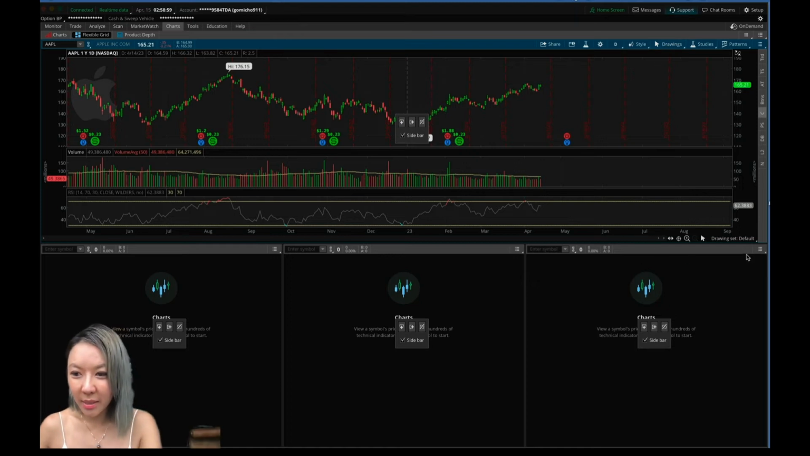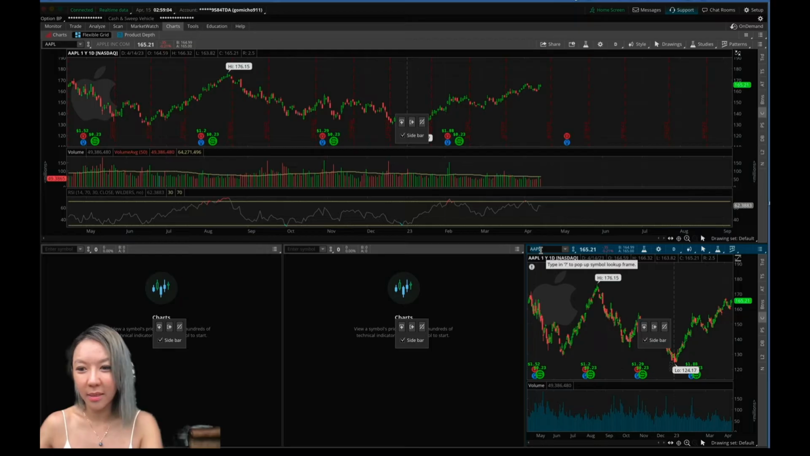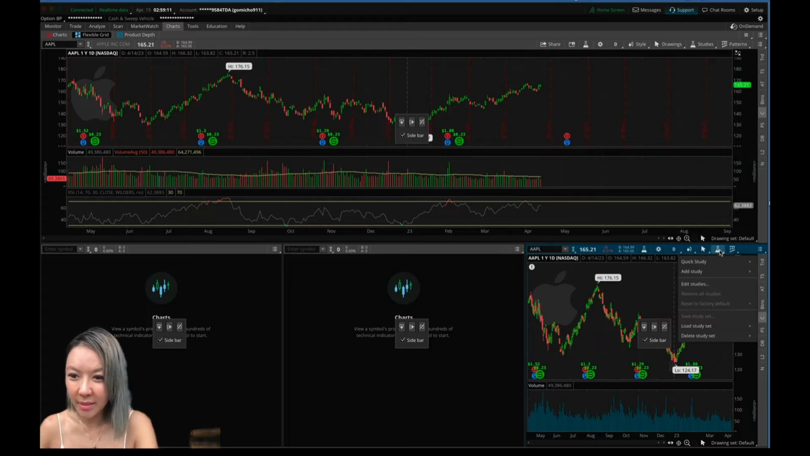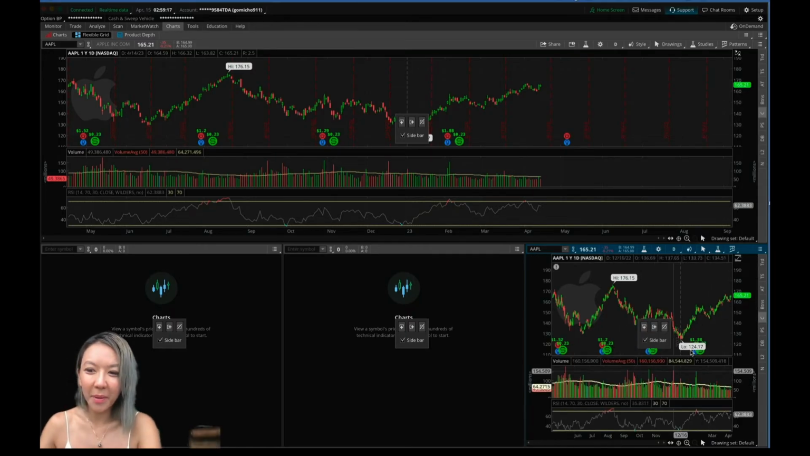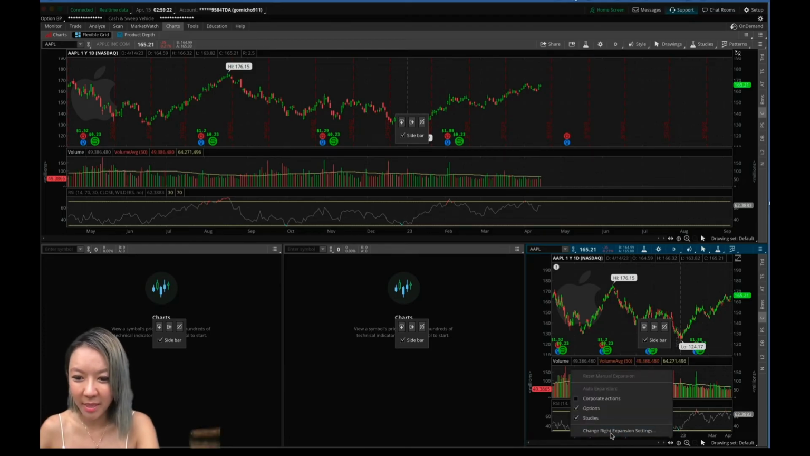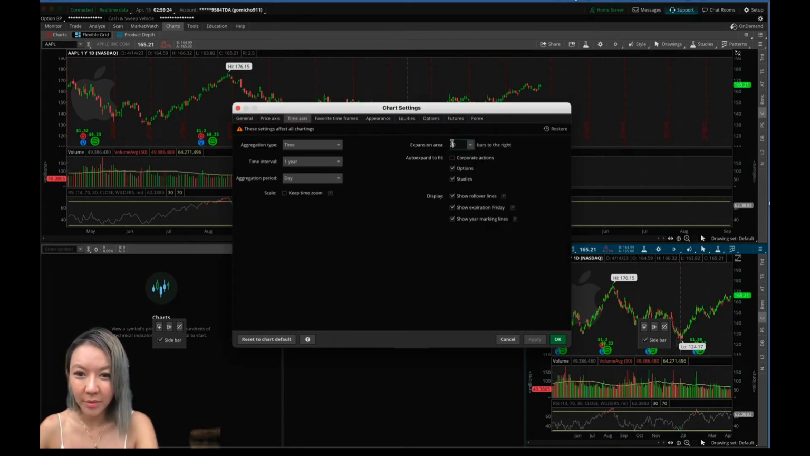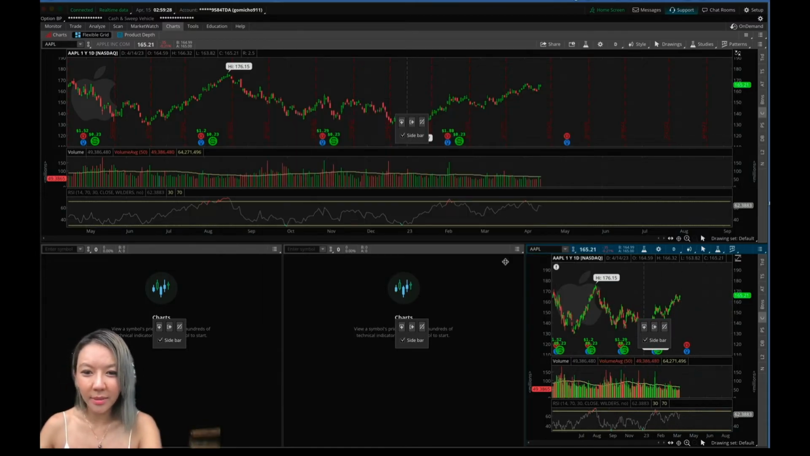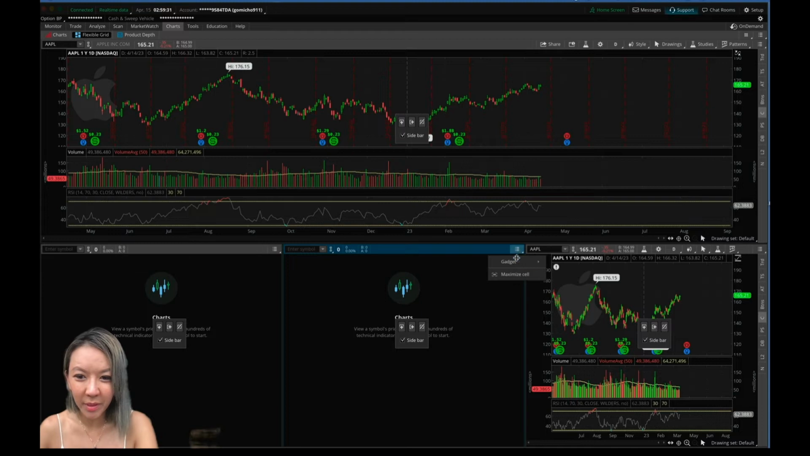And then over here, right? So I'll put in Apple again, let's say. And look, they're all showing like that, right? So I go to studies and load study set and main chart setup, right? Look, it pops up. So that's right there. And then you're gonna have to reset this again to 100. Okay.